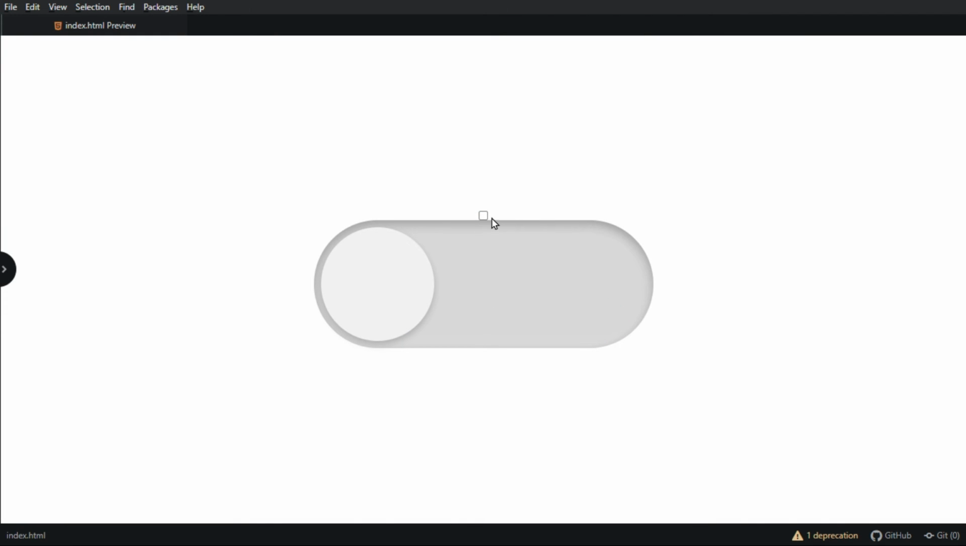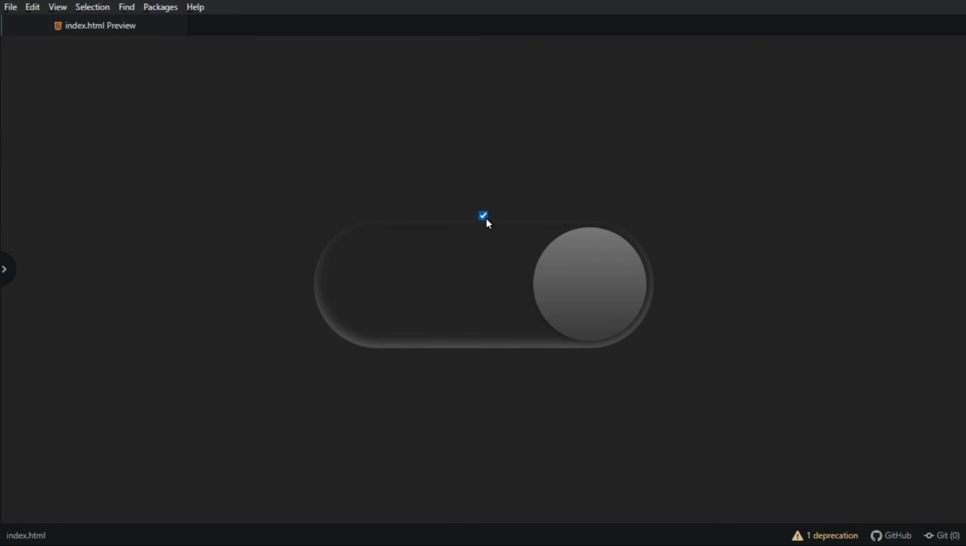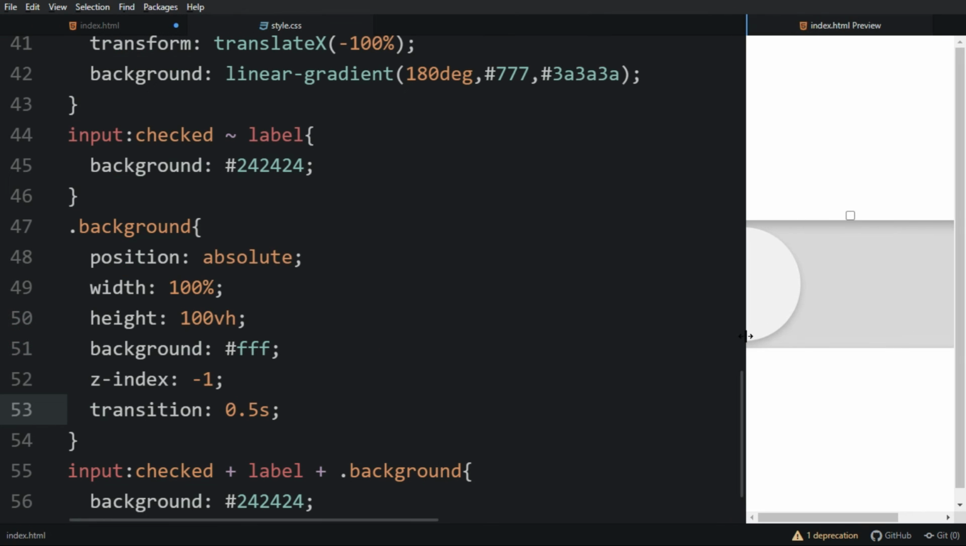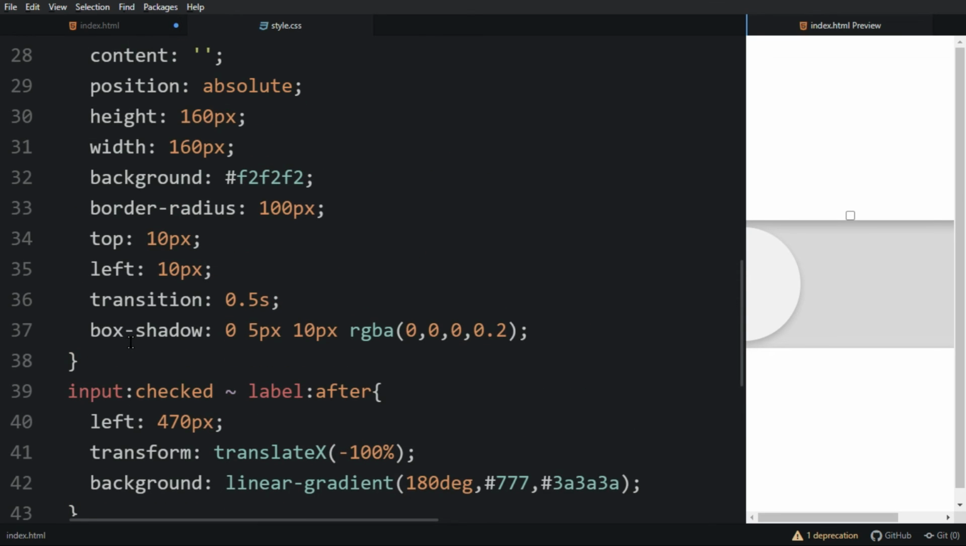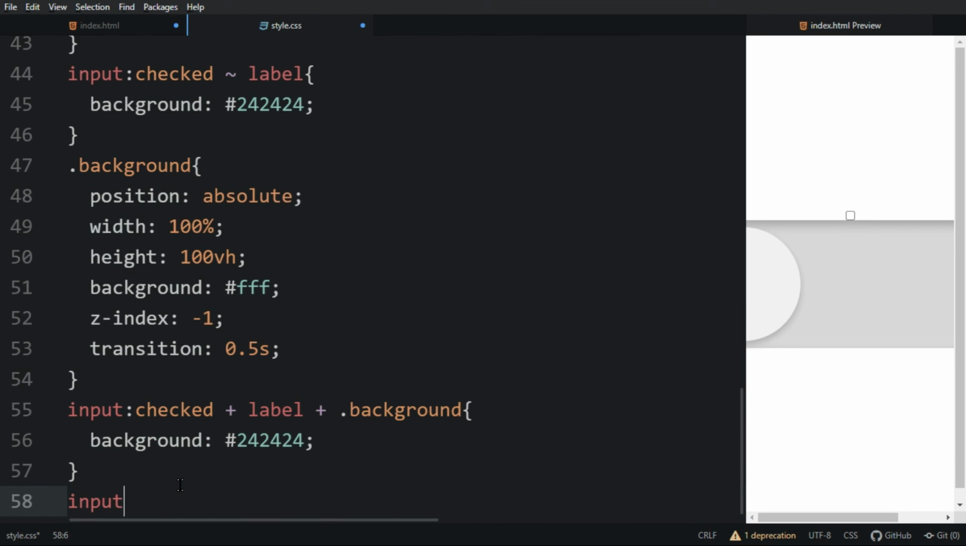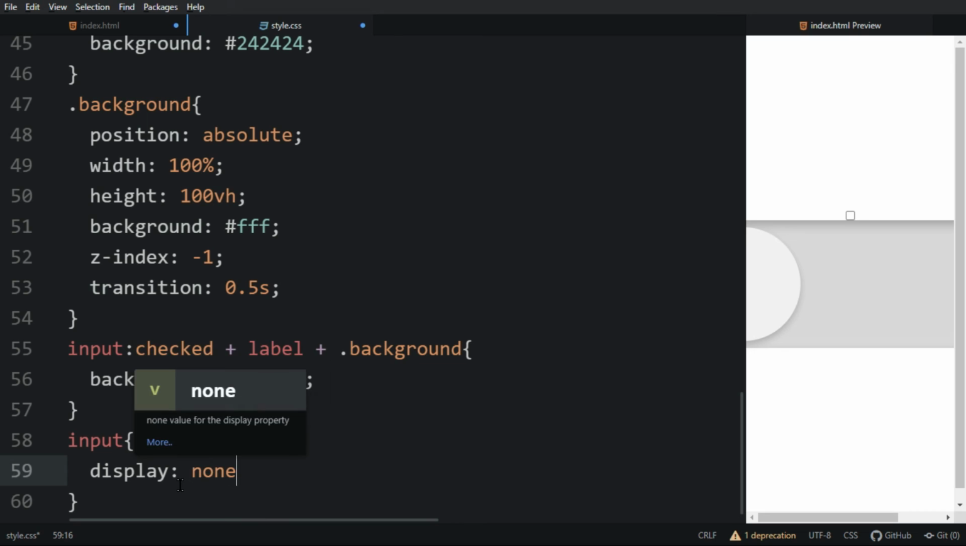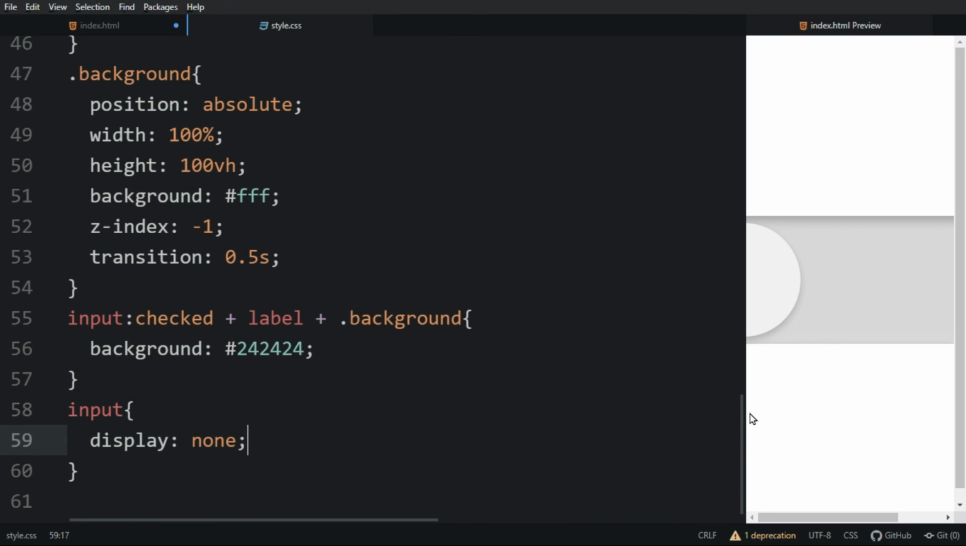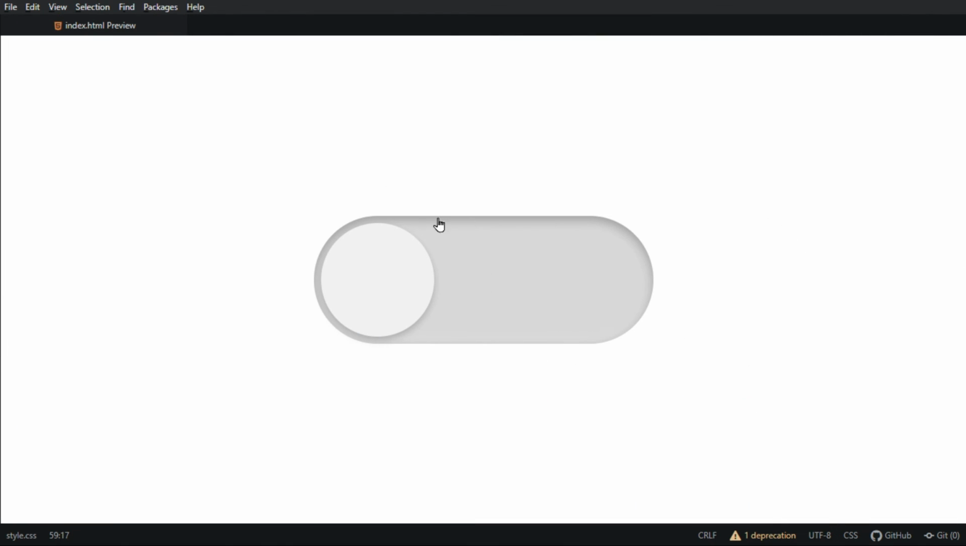Now we will hide this checkbox. So for that, come back to the CSS file. Write input and display none. Now you can see the checkbox is hidden from here.